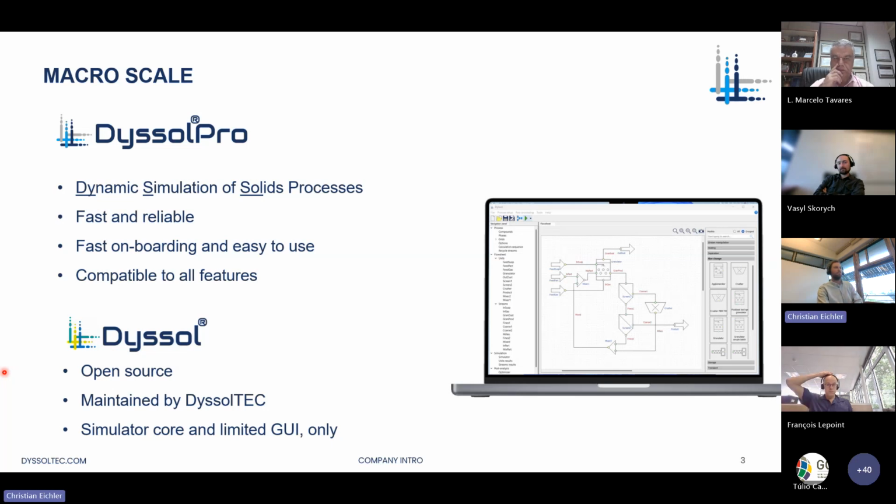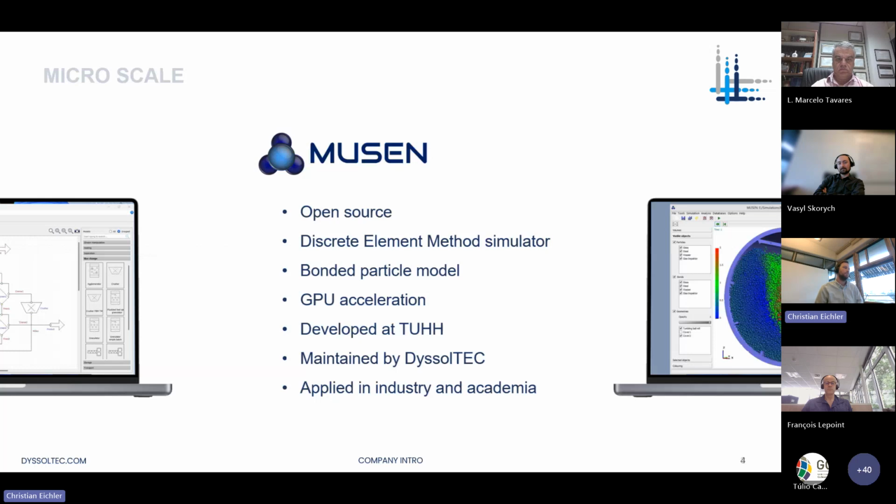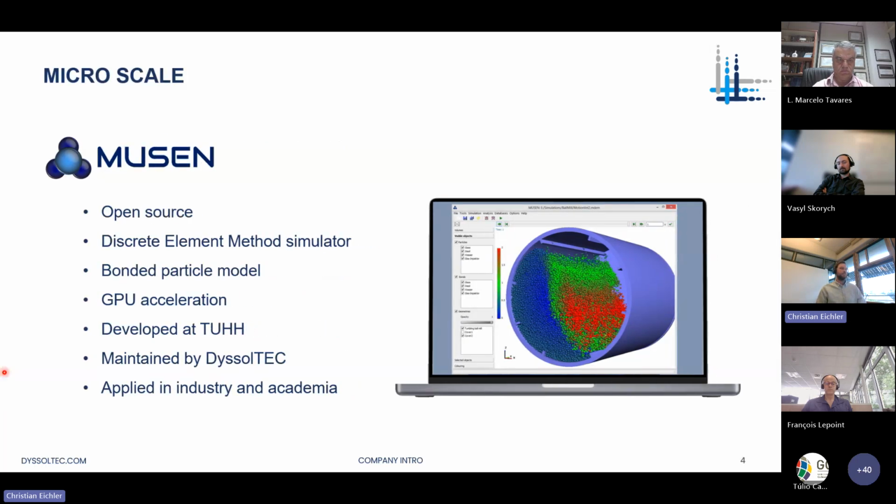Besides this macro scale simulator, we also have a micro scale simulator. It's called Musen, and it's a DEM software. DEM stands for Discrete Element Method. What is very unique to this simulator is that it is an open source tool which has the GPU acceleration of CUDA. So you can run fast, or you can accelerate your simulations on GPUs if you have one, and the GPU then limits the amount of particles you simulate up to several millions.